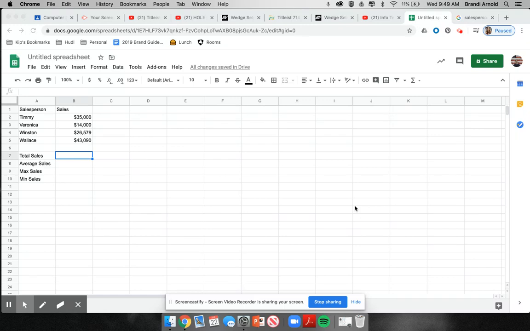So what we're going to do today, we have a sales spreadsheet. So we have 4 people and how much money they've sold worth of products. We're going to use a formula to calculate the total, so what they sold all together. We're going to find the average of these 4 people. We're going to find who had the highest and who had the smallest amount of sales.